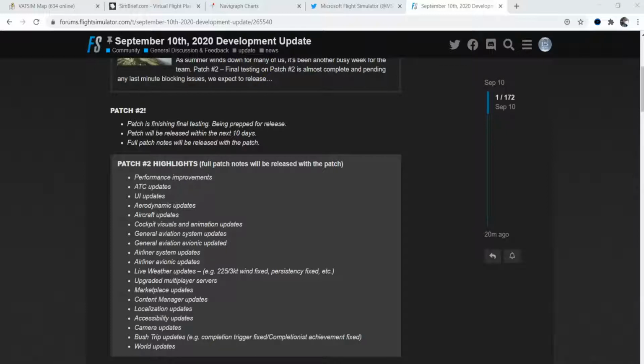Washington Center. Hello, maintain VFR, Atlantic City altimeter 3022.